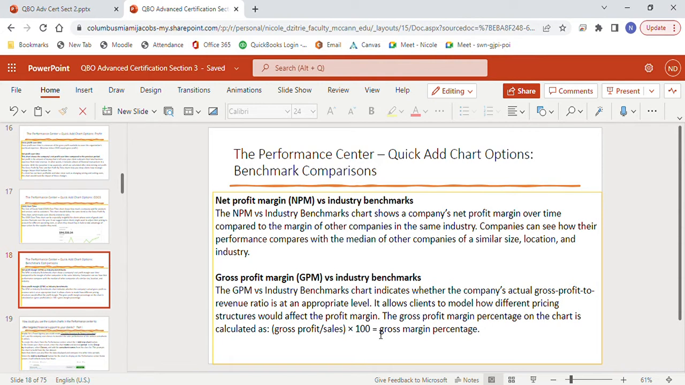And we'll see the same thing with the gross profit margin. So this indicates whether the company's actual gross profit to revenue ratio is at an appropriate level. It allows clients to model how different pricing structures would affect the profit margin. The gross profit margin percentage on the chart is calculated as gross profit divided by sales times 100. That would give you your gross margin percentage.